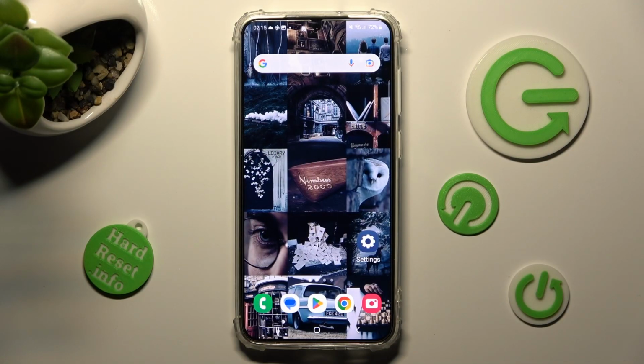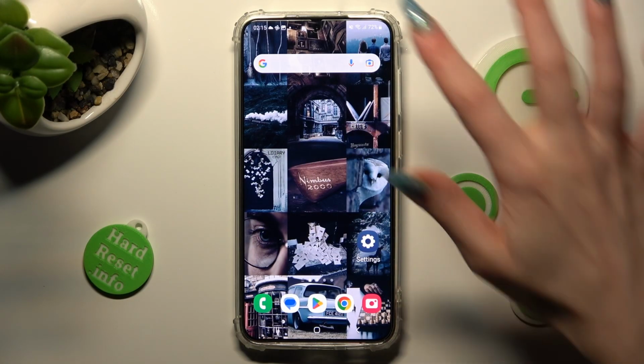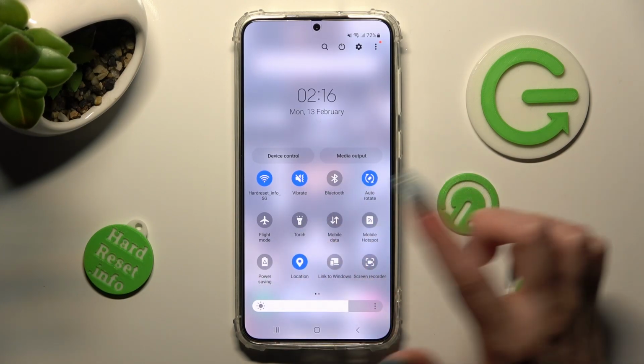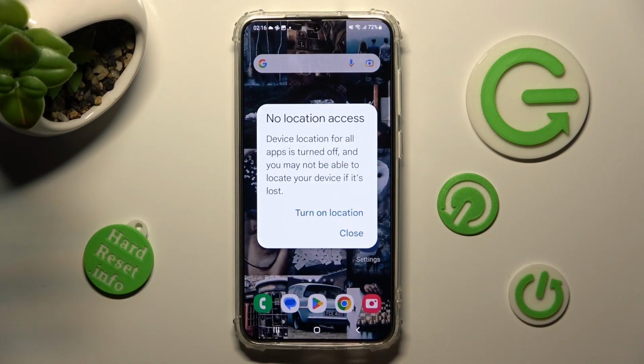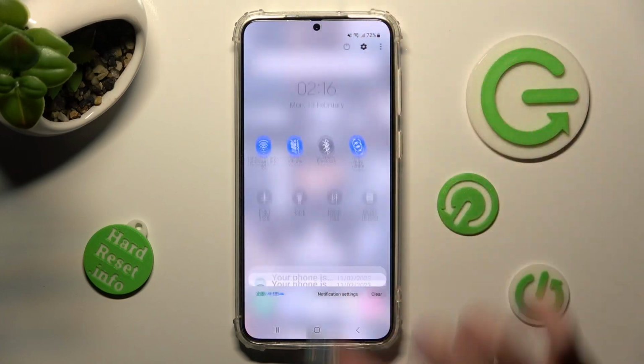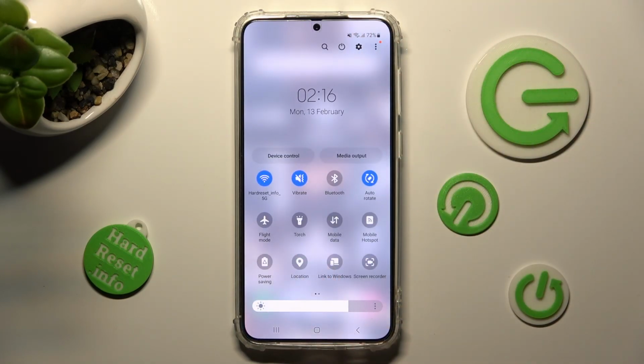First of all, access Tab menu. Now look for location shortcut, and when you find it, click on it. As you can see, mine is over here. So when I click, I need to select Closed in No Location Access pop-up in order to disable it. So when I go back, location is off.